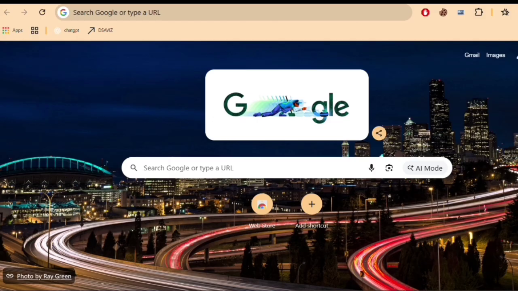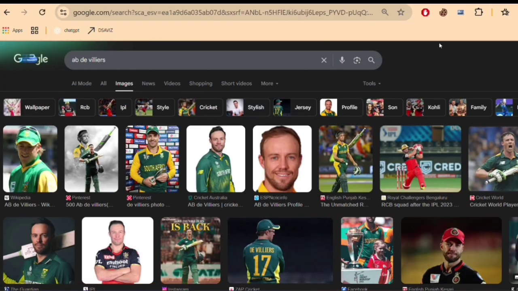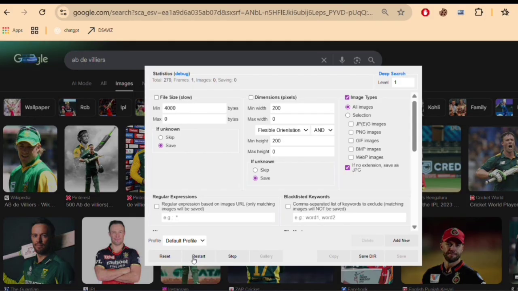Now I'd like to collect my dataset. I'd like to collect images of AB de Villiers, a famous South African cricketer. Click on images. Now just tap on our extension.